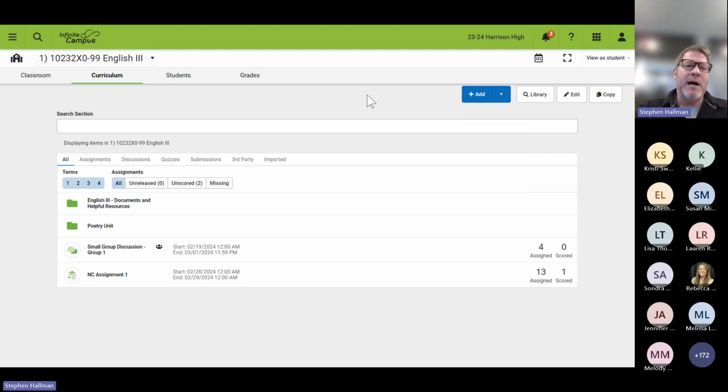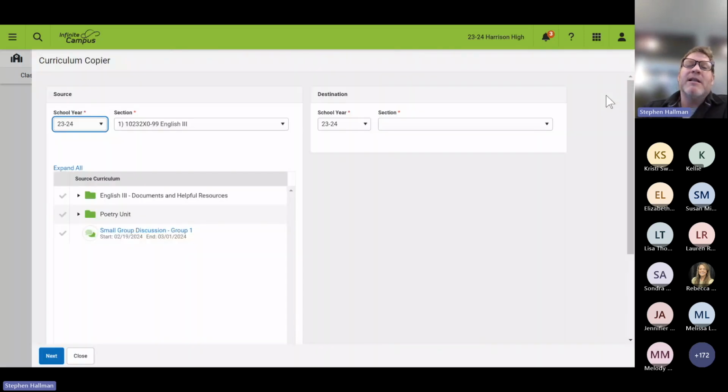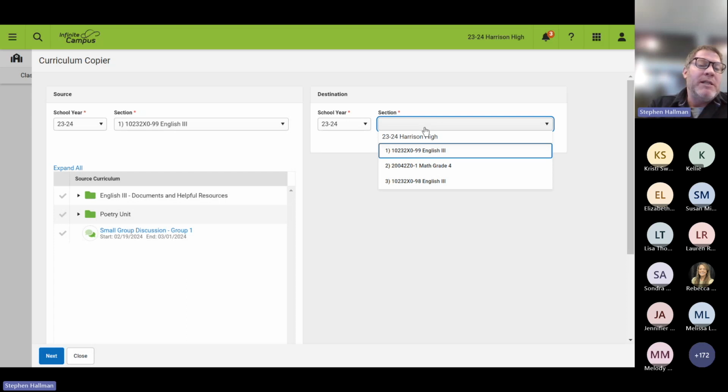As far as any of my content that I'm creating, and again, I'm in the context of a particular section for English 3, in the upper right-hand corner there is a copy button. This allows for the copying of curriculum from one course and section that I'm teaching to another. If I had a piece of content or a unit of study that I'm going to use in my period 2 class and period 3, period 4, etc., I can copy one piece or all pieces of that curriculum to any of my other courses and sections. This also spans school years.